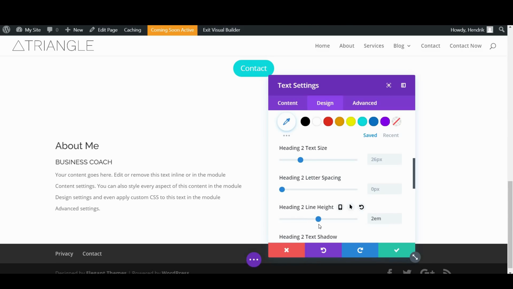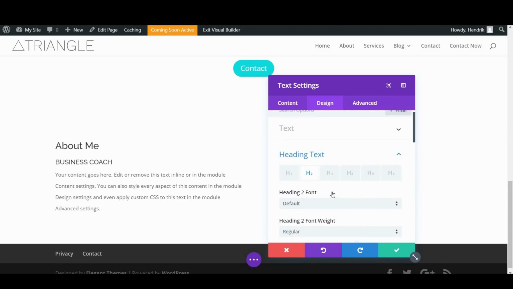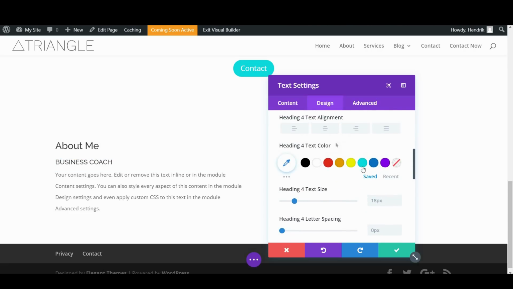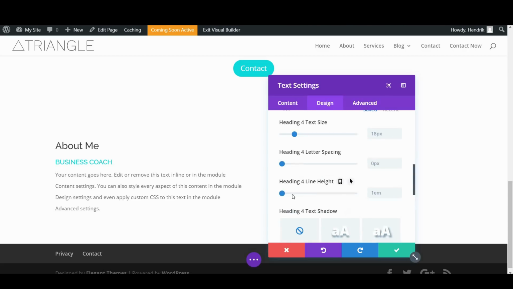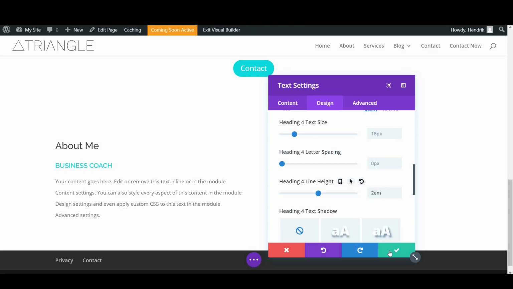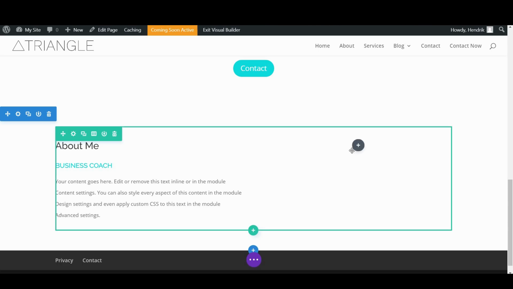And our second heading is an H4, so it's over here. And also want to change its color to a brand color. And then give it some line height. Okay, then on the right hand side, we'll add an image.